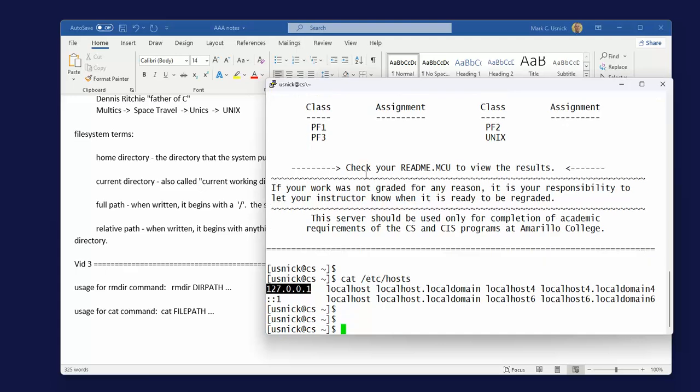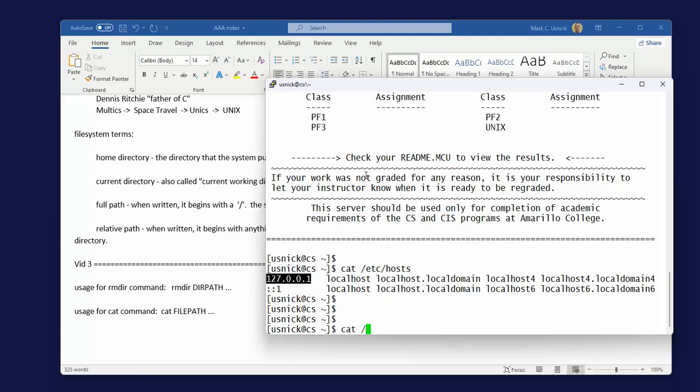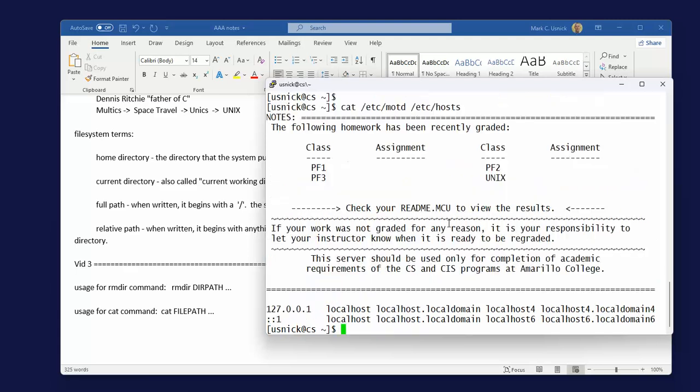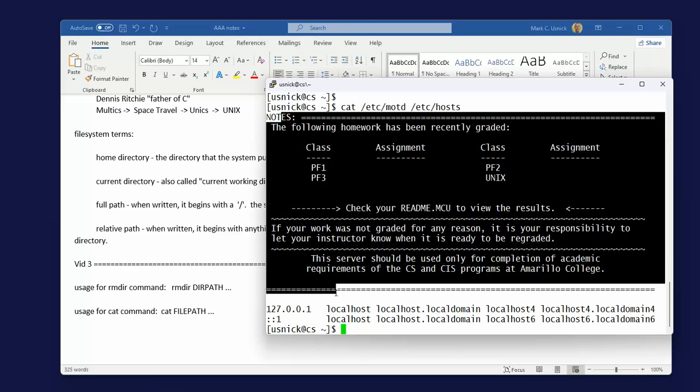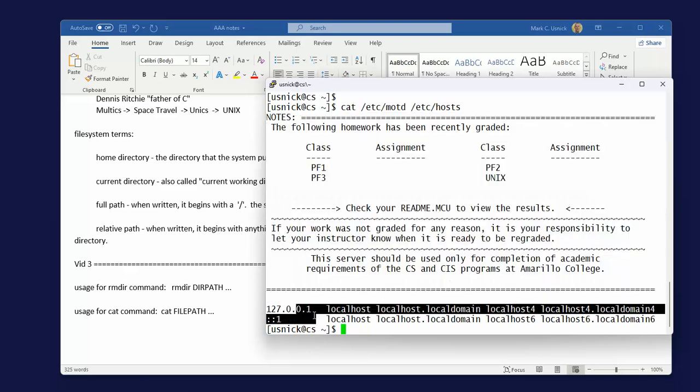And oh yes, so how I got to this is, check this out. I can say cat /etc/motd and /etc/hosts, because I told you over here the manual says we can put multiple files there, and it's going to print the one to my screen, then it's going to print the other one to the end of that. And there we go. We see that, right? Here's the message of the day file, followed by the host file. Okay, so there you go. So there's the cat command.